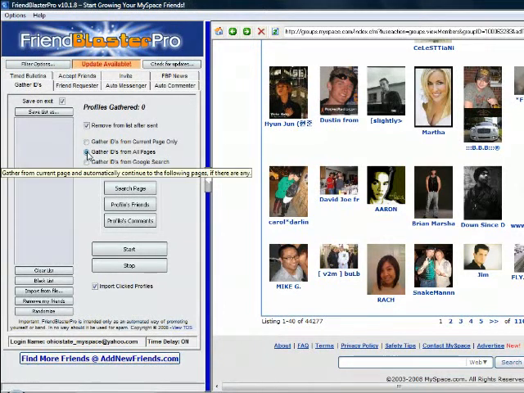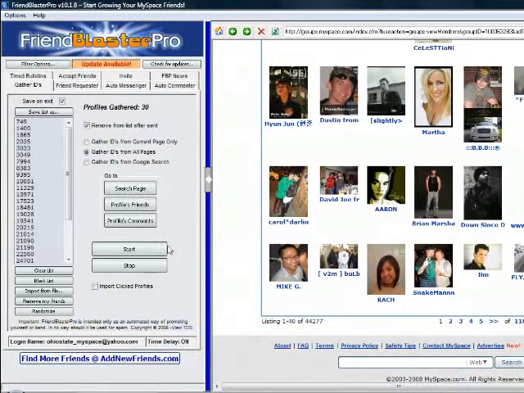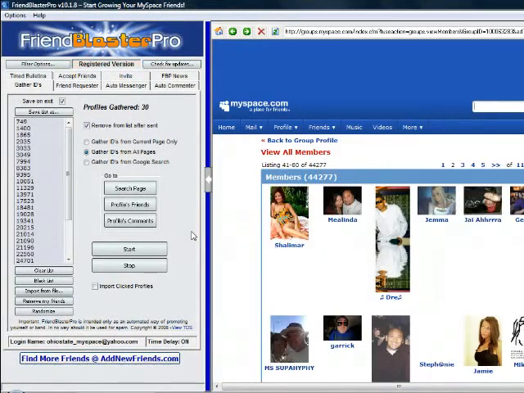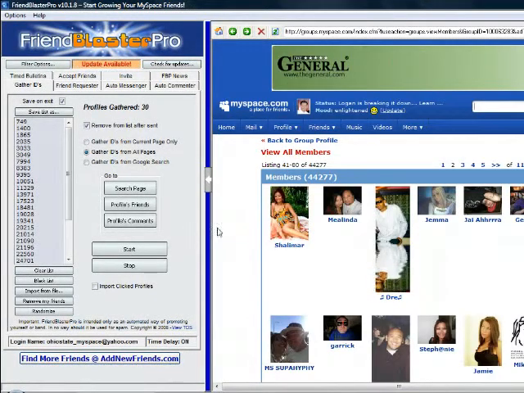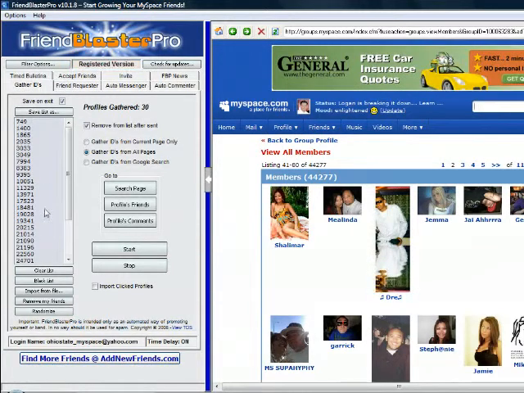Once you select this option and hit start, you'll notice it's going to run through all the different pages and gather IDs for you. So you've got 30 profiles gathered. It's going to select those, and then rotate through into the next page.